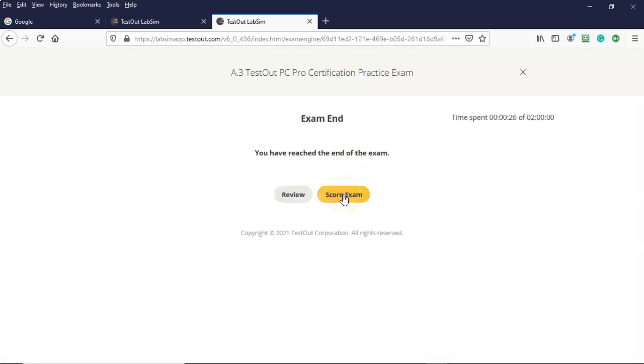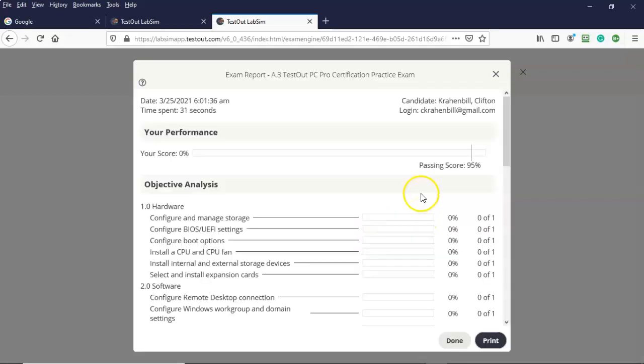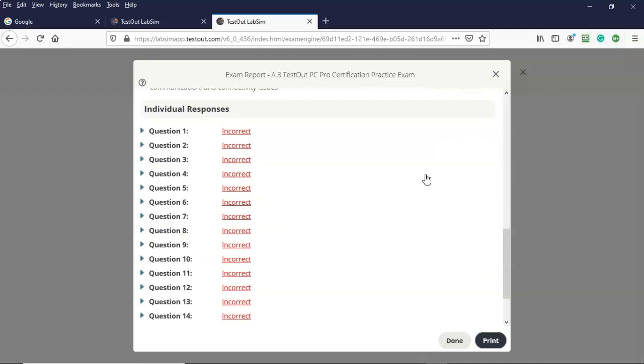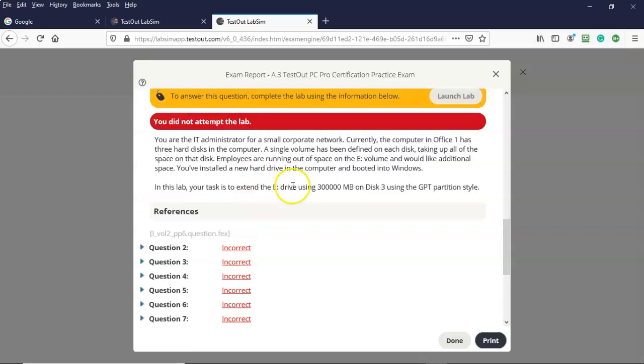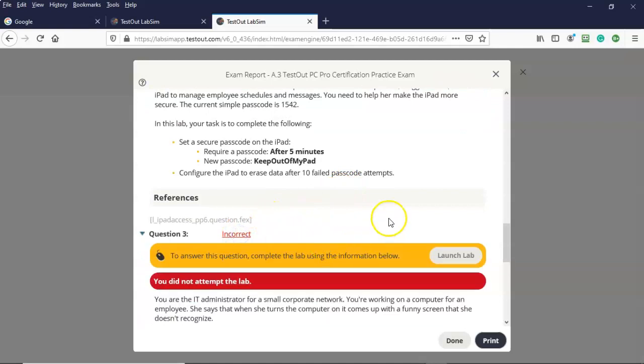And now again we come to the score of the exam. Let's go ahead and launch that. Let's see what happens. So again, I'm going to scroll on down here. Oh, and look, there's all the questions that were on the PC Pro practice exam. It's telling you exactly what it is that you need to do to complete that lab. It looks like these are all lab-based, yeah.